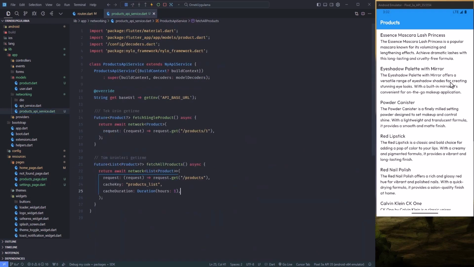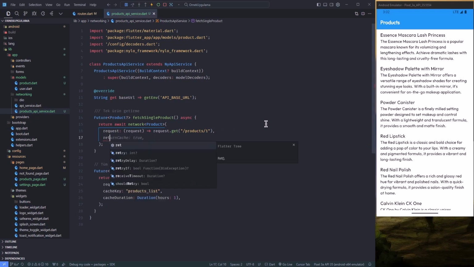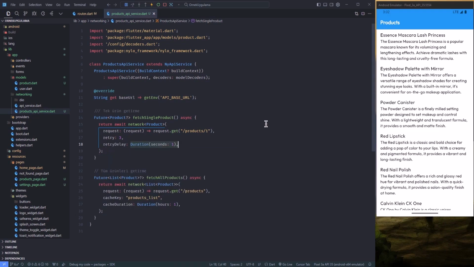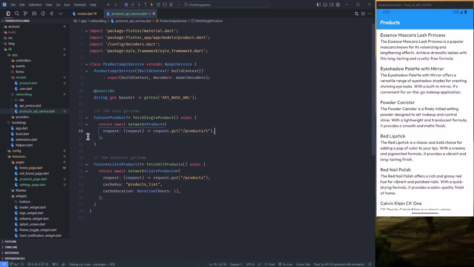Besides, friends, if it encounters any errors while making this request here, you can repeat this request. That is, you can allow it to retry. For instance, I give 3 retry attempts here with retry, and by saying retry delay, it can be done 3 times at intervals of 5 seconds. We can specify it like this.